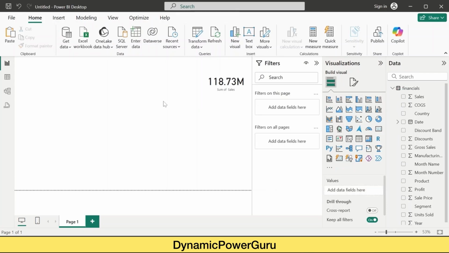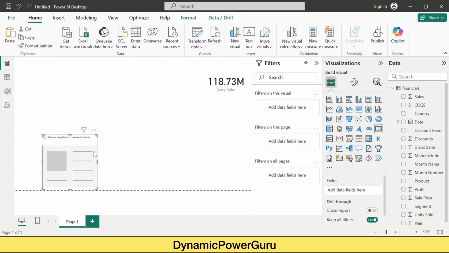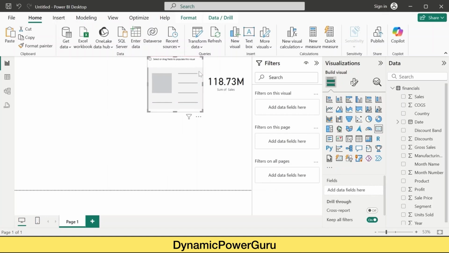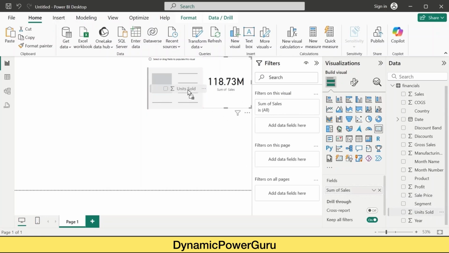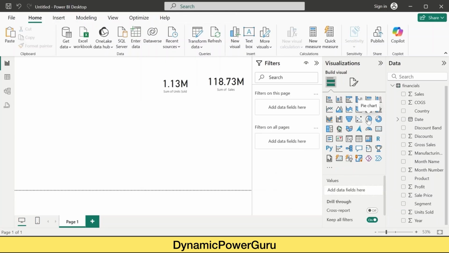Now let's add one more card. I will double click on the card again and put it here. Now let's add the units sold. It will show how many units are sold. This is showing the sum of units sold. Now we will create a pie chart. Double click on it.